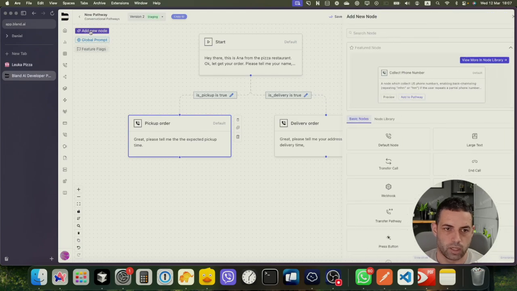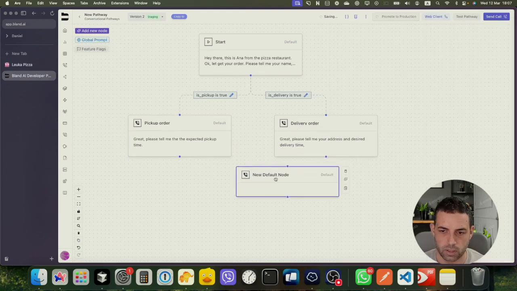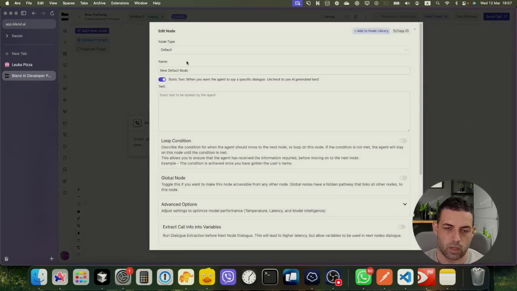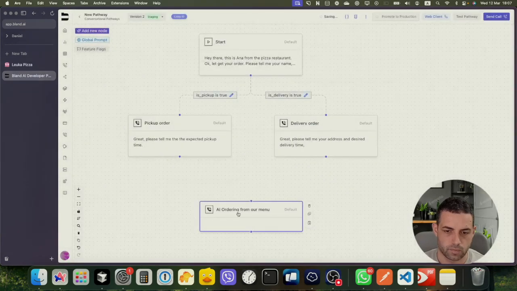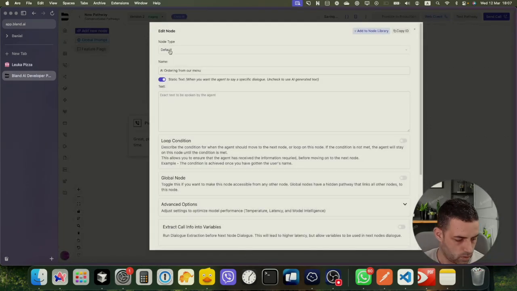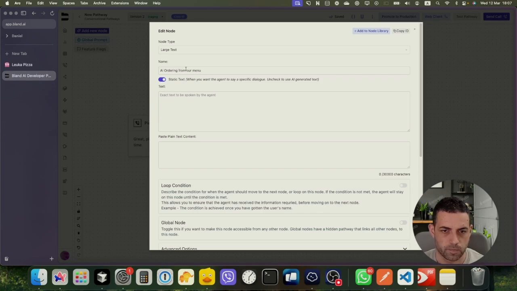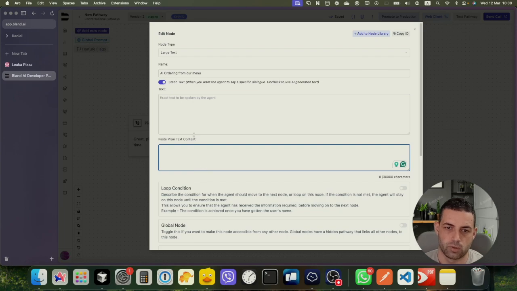So in that case, we will add a new node, default now once again, and I will call it AI ordering from our menu. Perfect. Now, instead of default, just click save. Instead of default, I think we can use large text. And this is a plain text. You see how many characters we have, 30,000 characters. We can put as a context to this process.